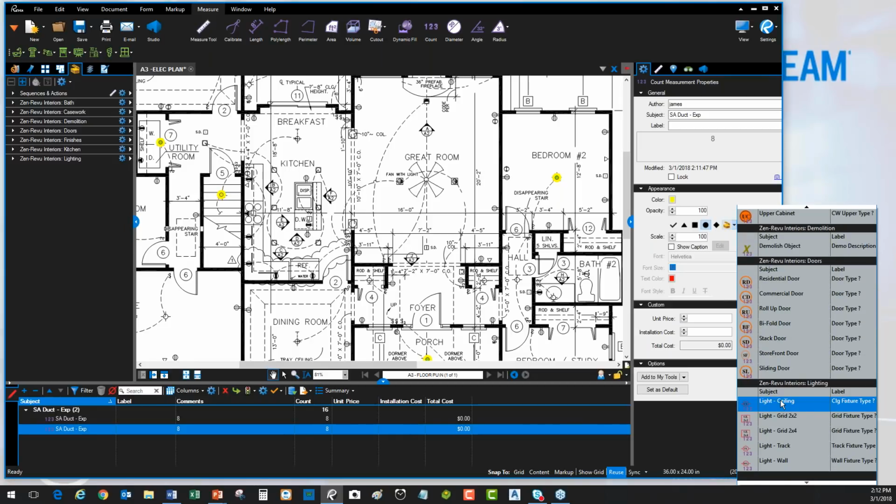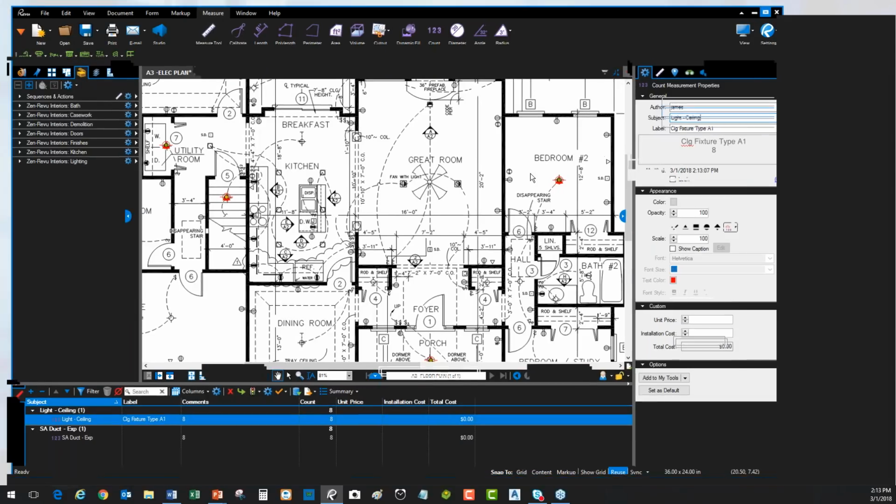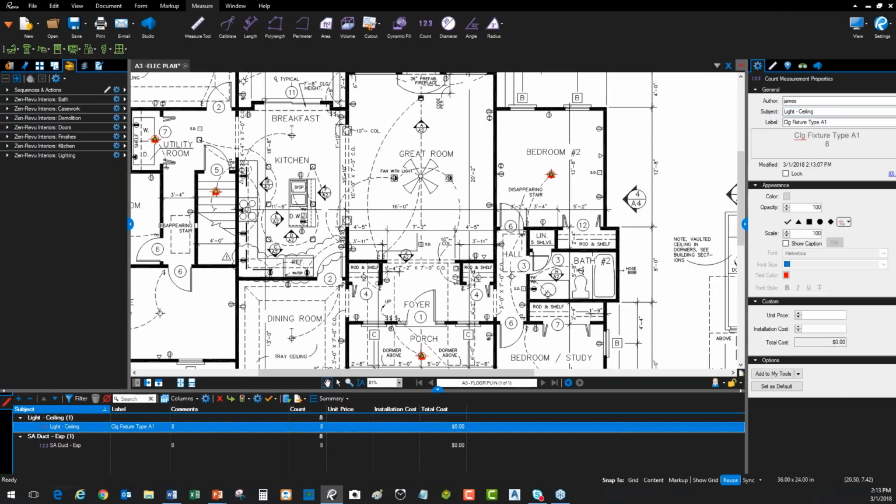So if I want to go in and use my lighting symbol where it's already set for ceiling fixture type, just like that, I can update all of those, and you see it provided now. It changed the subject and it changed the label, so I'm already predefined to tie this to a schedule, right? So that's ceiling fixture type A1 for all of those, and now they all match. And there you go. I can see exactly how many ceiling lights. I've got 8 type 1 ceiling fixtures, all structured and ready to go.